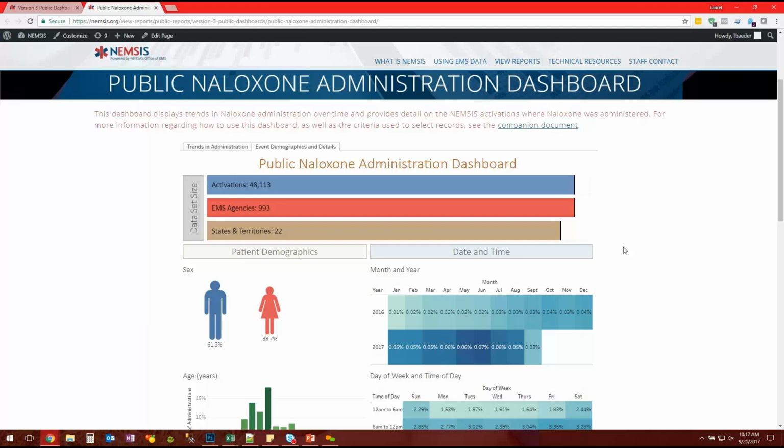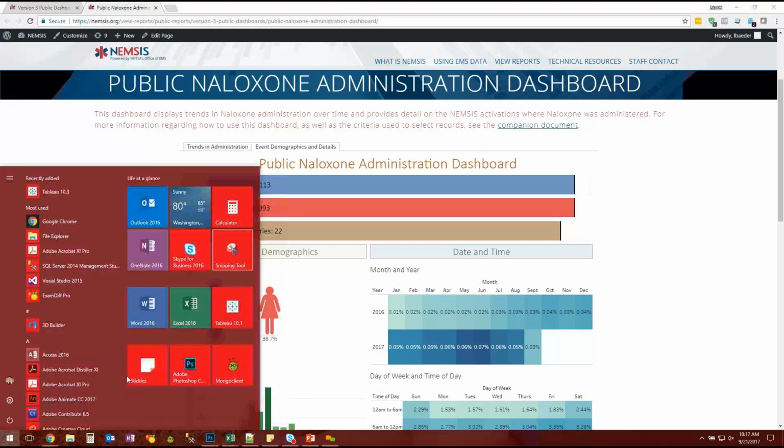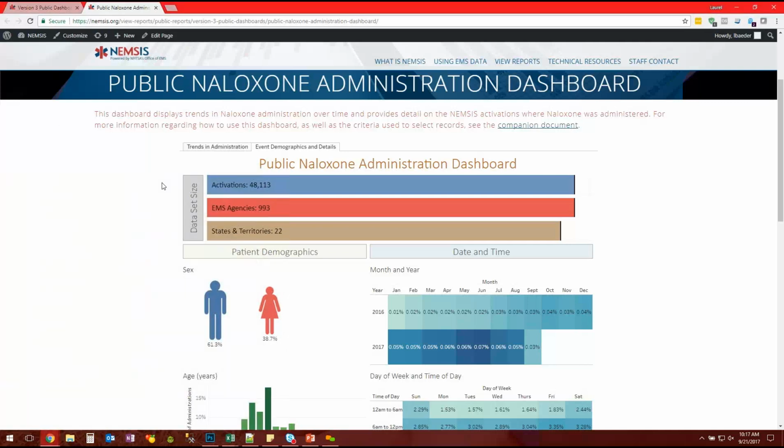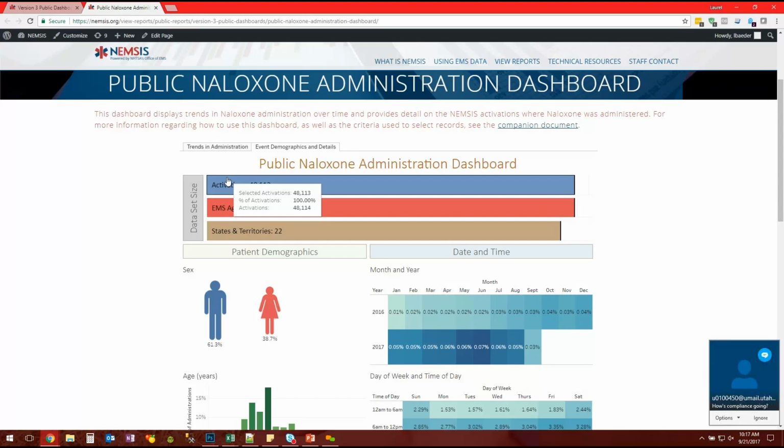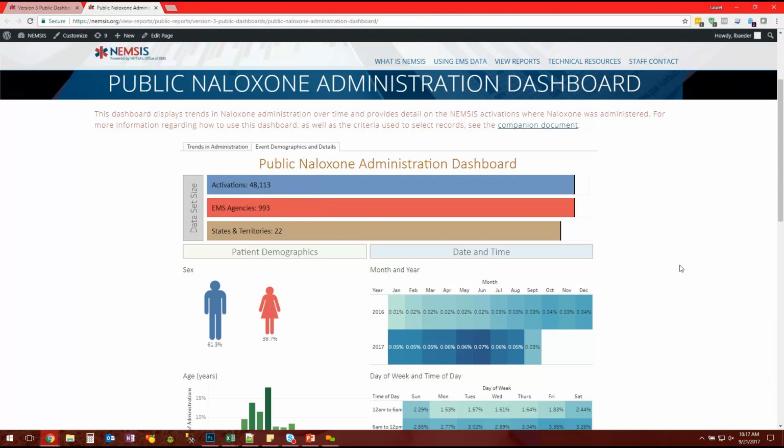So the calculation would be, it doesn't double count them if there's more than one administration of naloxone. Trying to figure out the best way to sort of display that to you. But if a record had any naloxone, then that goes to the rate, and then we don't care how many times, just any at all. Okay, that answers my question. All right, thank you.